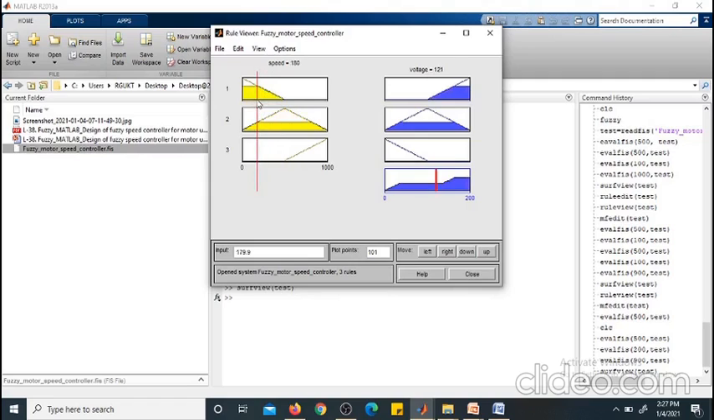For less than 500 rpm, see here, the membership function 1, that is the low speed membership function, is intersecting with this red vertical line. The corresponding high voltage or increased voltage membership function is intersecting. Below that intersecting point, the hatched portion in blue color corresponds to this again here. The third membership function is not intersecting with the given speed, so there is no voltage intersection also. Overall you are getting 121 volts.